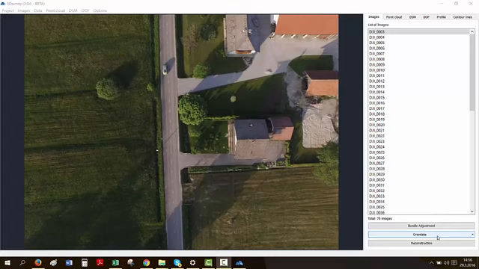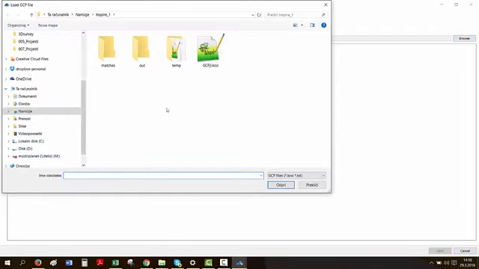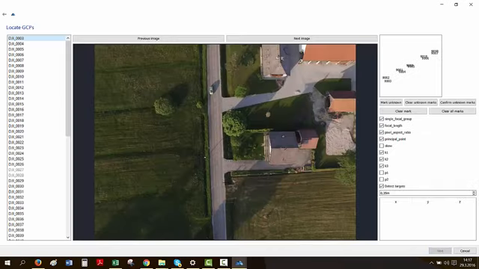Click OK. Go orientate with ground control points. We're gonna go and find our file. I have it right here. Double click that and it's gonna load onto your screen. Click next and go and select your points for manual orientation.